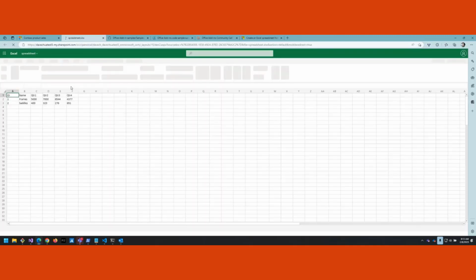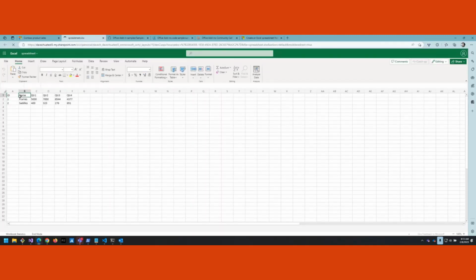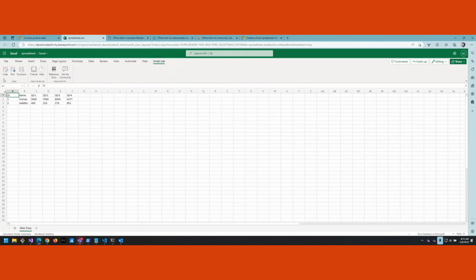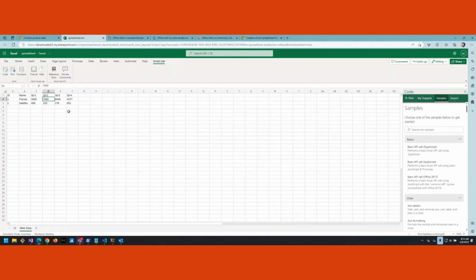Click on the button. See, it opens up a new tab, and then opens up the spreadsheet. And you can see this spreadsheet has the data, and it should pop up Script Lab here in a second. There's Script Lab, it's embedded, so that's cool. So it's ready to go. So just one click, it's pretty simple. So let's take a look at the code.